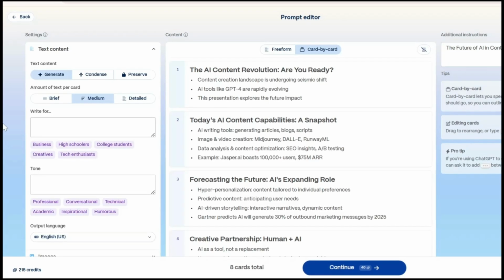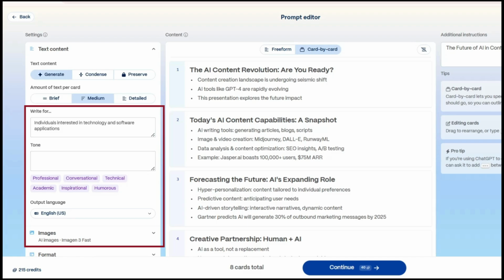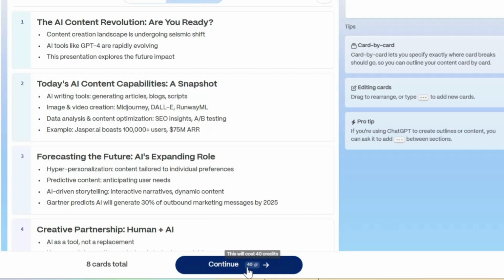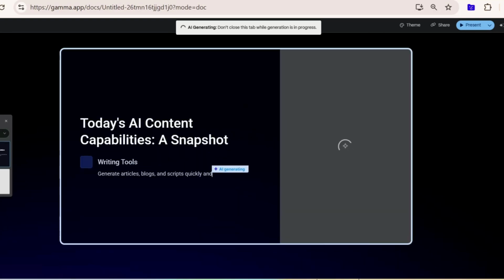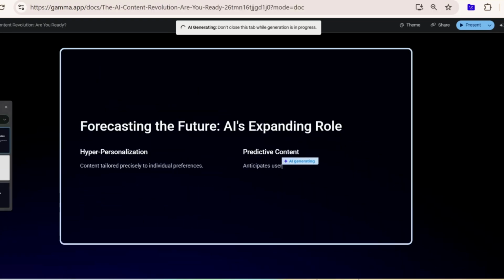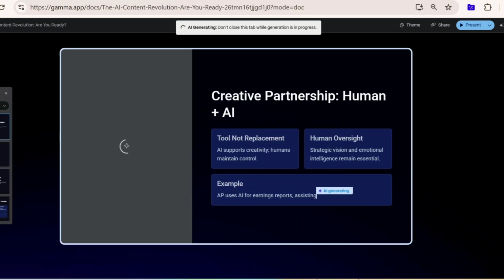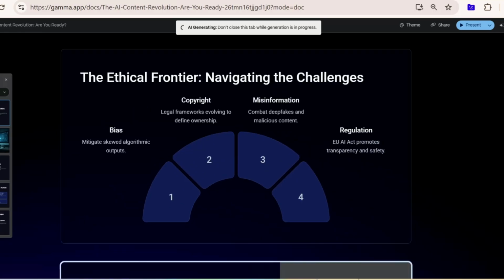Here you can specify your audience persona, who you're creating this for, and define the tone of your content. This entire section is intuitive, so feel free to explore during your ideation stage. When you're satisfied with your selection, simply click Generate and watch Gamma work its magic. It's just fascinating to watch it create the content from scratch.